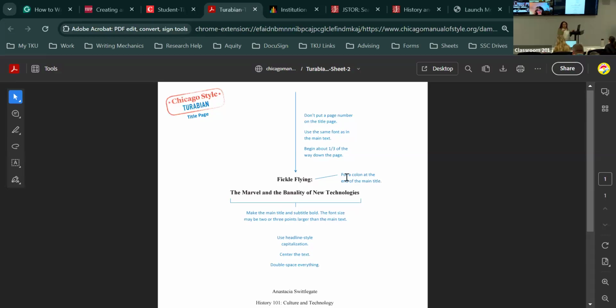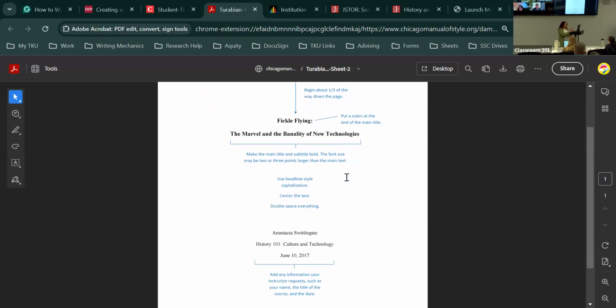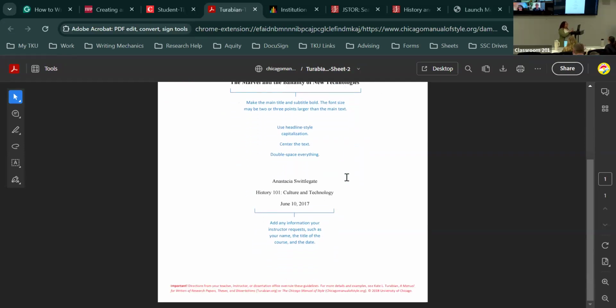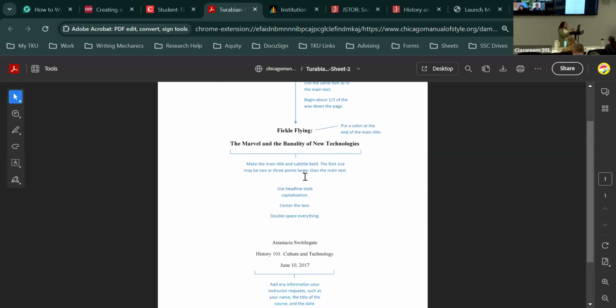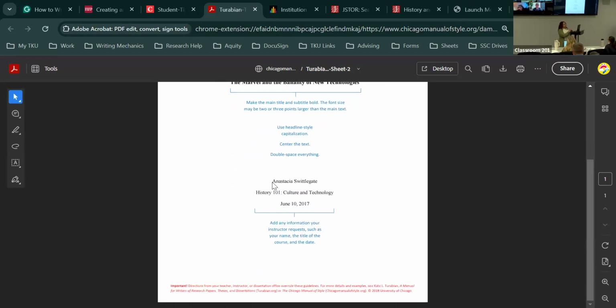Pretty much any major piece of information, if it's a title or if it's the name of a section, you're going to have it centered and bolded. So we'll go over sections and all that stuff too. But then a little ways underneath that title, you're also going to put your name. So this information for us looks a tiny bit different, and I'll go into that. But you're just going to have your name.